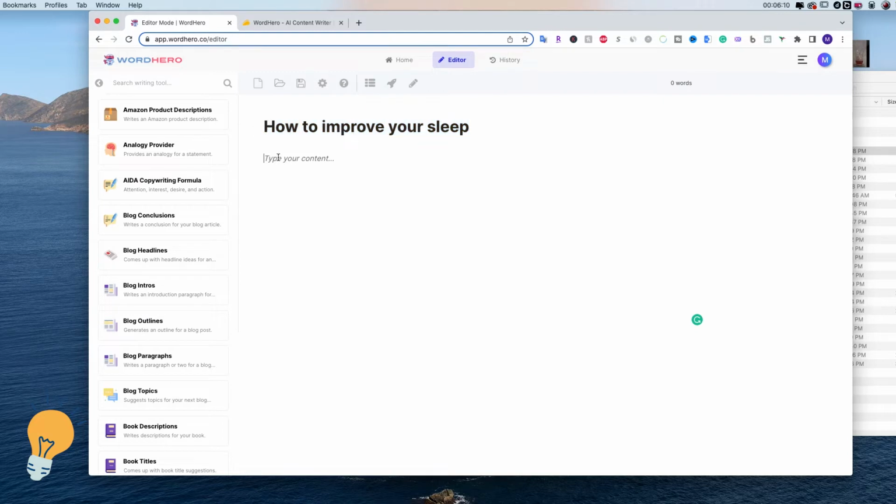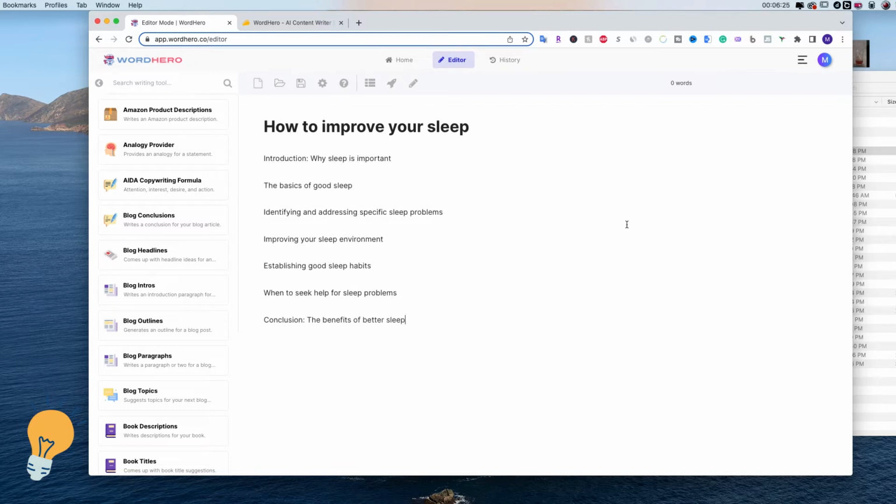we want to generate an outline. In order to do so, we just click underneath the title and click blog outline. Now it's going to take a second to load and generate the outline for us, and we can always change it, expand it, or edit it in any way that we like. But let's go ahead and see what it came up with.